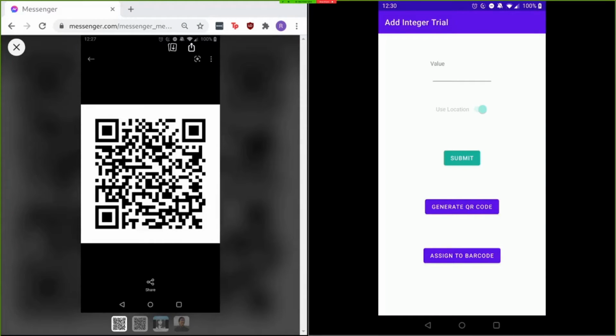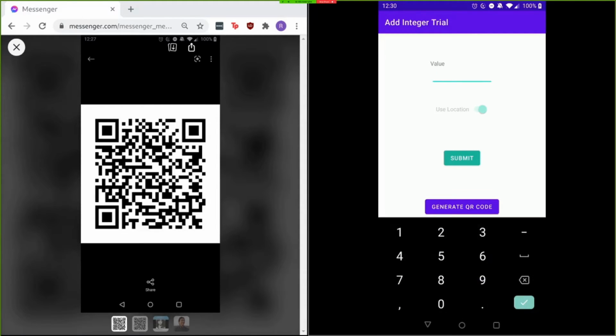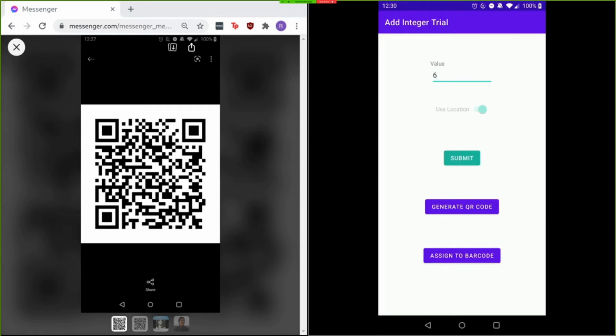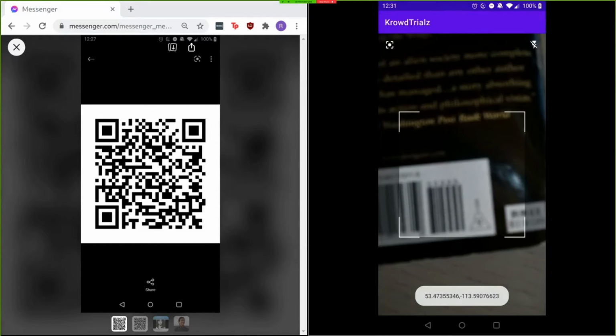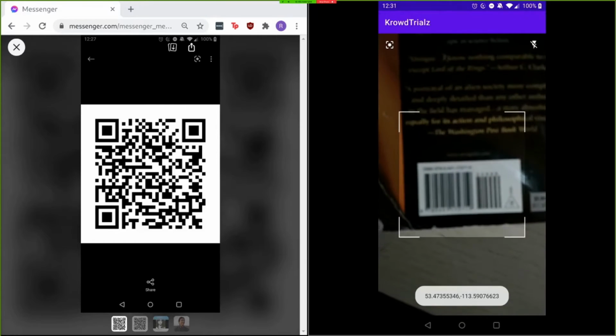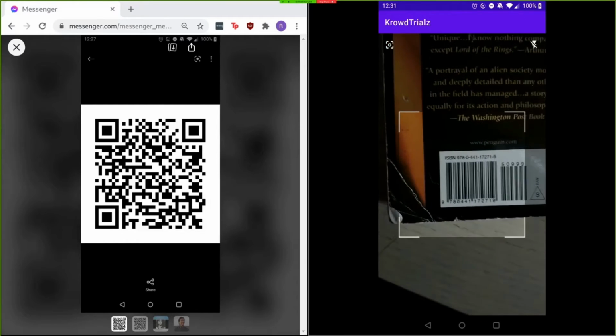Instead of registering a QR code, I can also register a barcode to a specific trial result. So I'm going to enter another trial, and I'm going to press assign to barcode. And now my camera opens, and I will assign to this barcode.